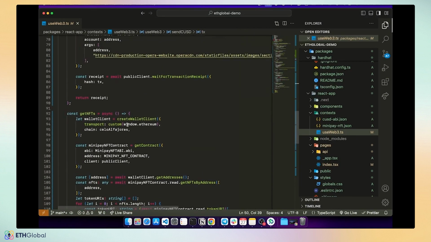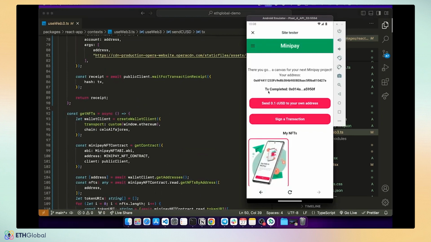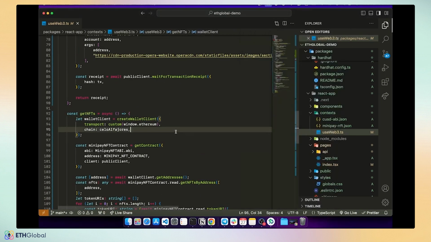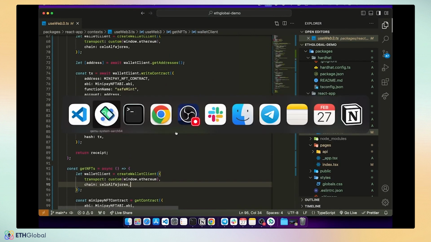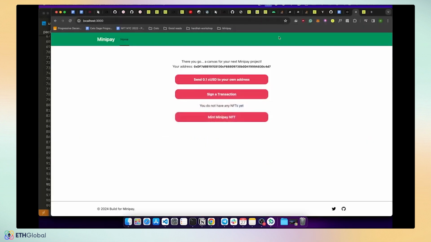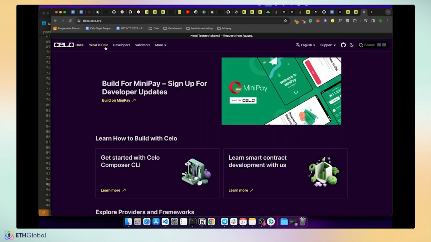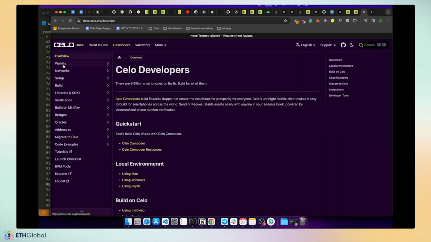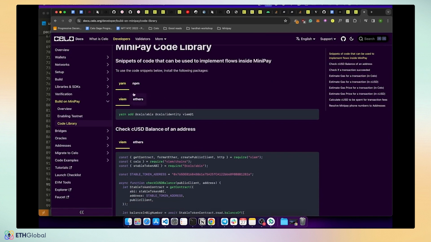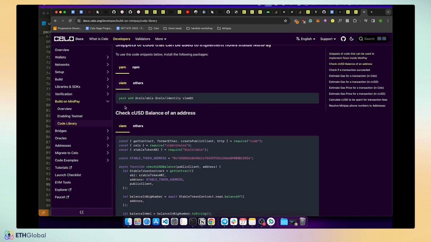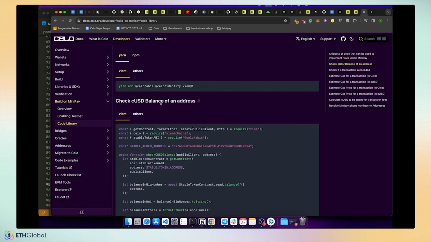So this is how you can build the app quickly using Celo Composer. You can quickly initialize a MiniPay app and use it inside MiniPay. We also have a lot of code snippets that you can use to quickly iterate over your dApp. If you go to build on MiniPay and the code library, depending on the library that you're using, for Celo Composer we are using Yarn and viem, so we can keep the tabs as is.